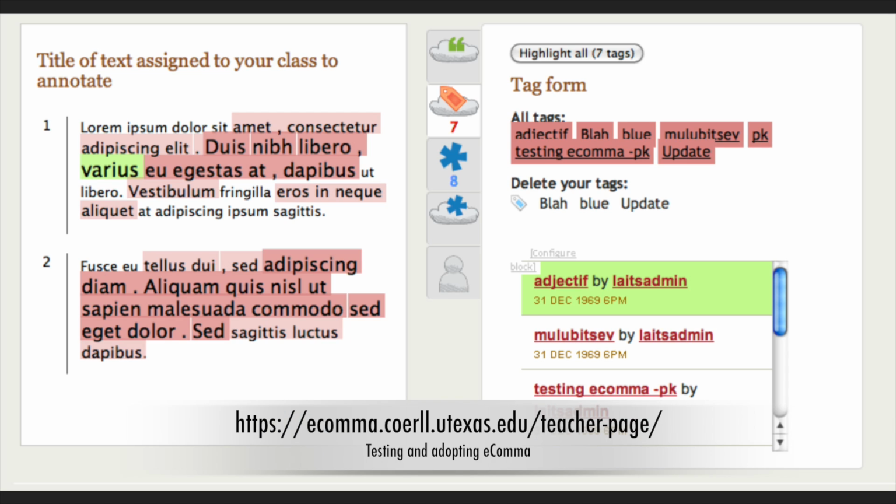I use eComma because it's open, right? So it's free, and it's also free to be adapted, so you can work with it in a number of different ways. Anybody here can use it in their courses because it's open, but you can also embed it easily in a Blackboard or Canvas or any of your learning management systems. But the idea is everybody in the class is reading the text at the same time.